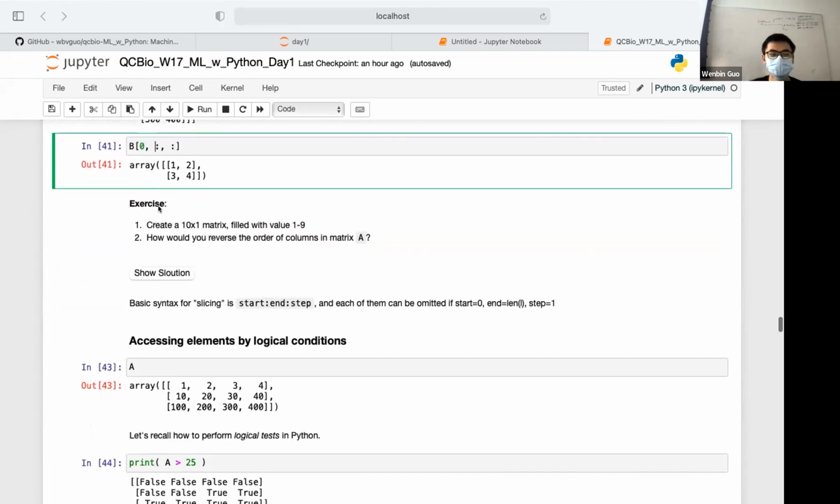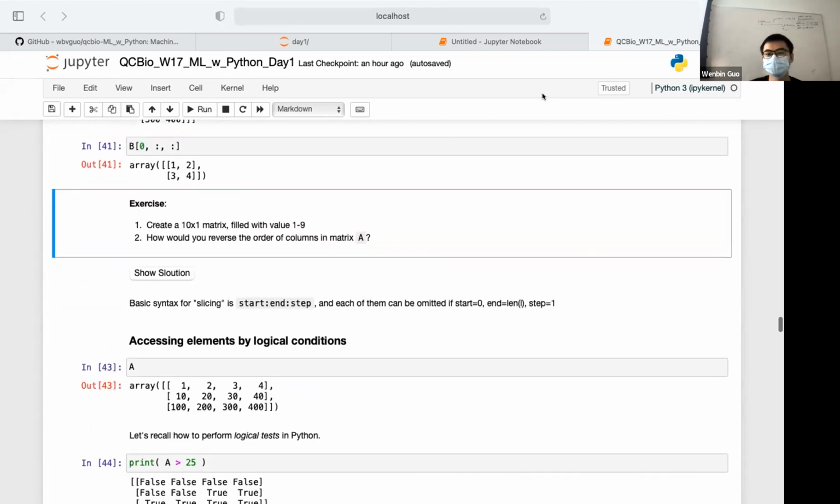So here is an exercise. I can give you maybe two minutes to try. You probably have the solution within yourself, but try not to look at it and try it on your own.